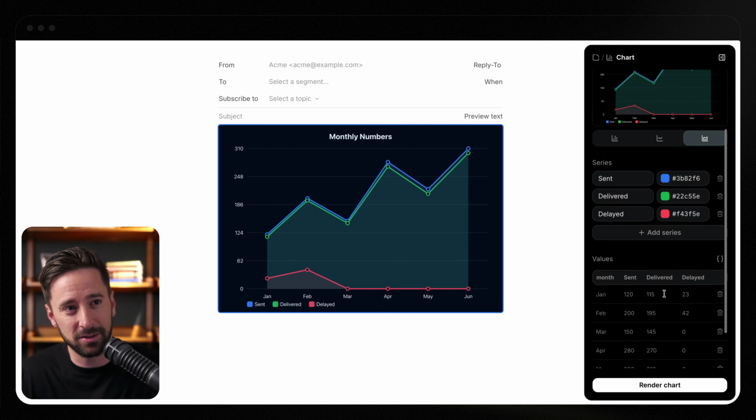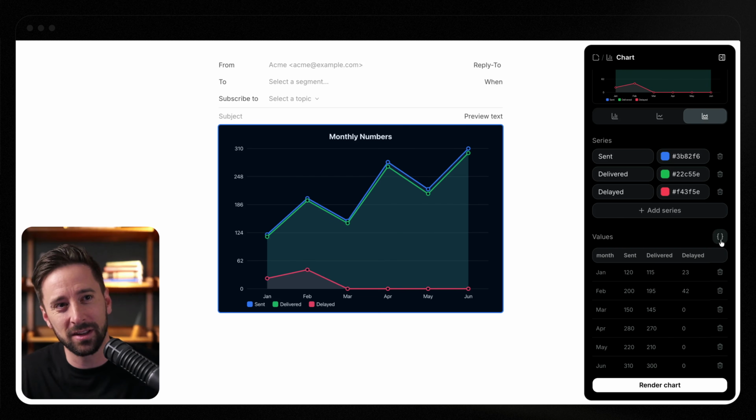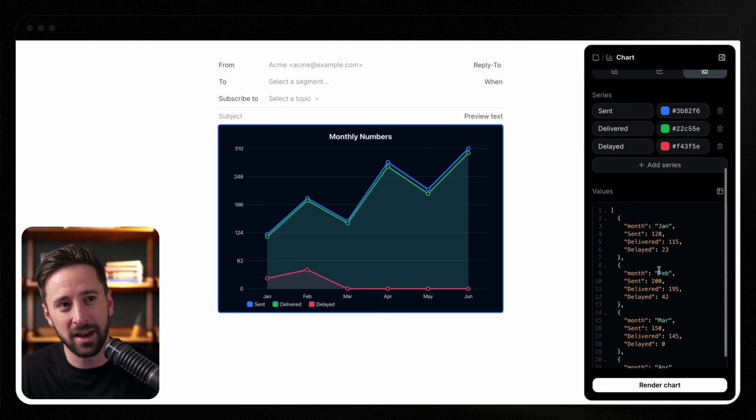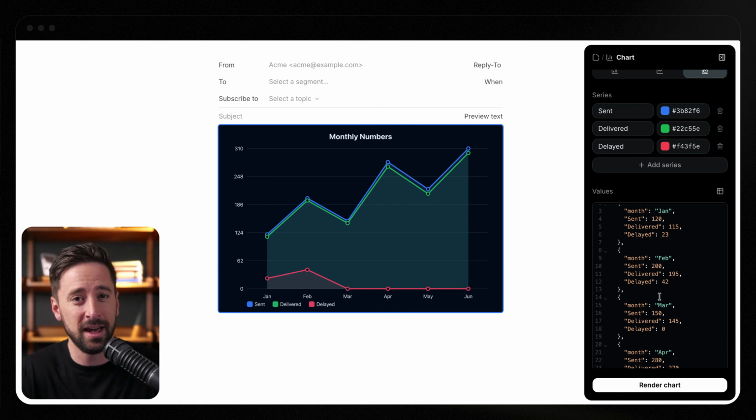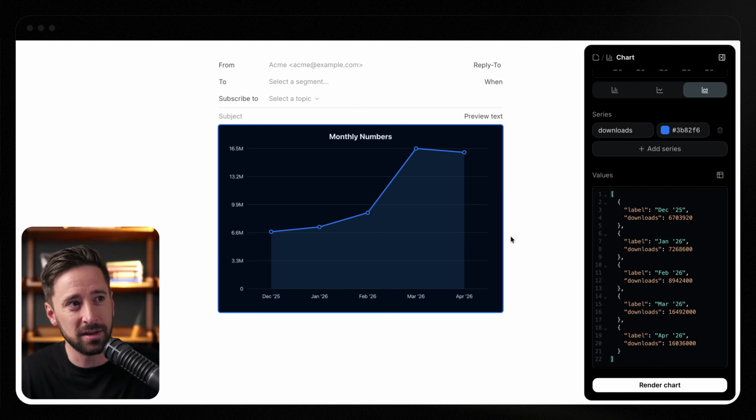Now, you might say this looks great, but I don't want to have to manually type all this. I already have numbers that I have access to. Can't I just use that data? Yes, you can. So if I come over here and click this little data icon, you'll see that all the values are displayed here as an array of objects. So I can replace this with my own numbers if I want to. So here, let me replace it with something that just shows numbers of downloads for whatever my package happens to be. And you can see here this line chart that shows off in a really nice way.